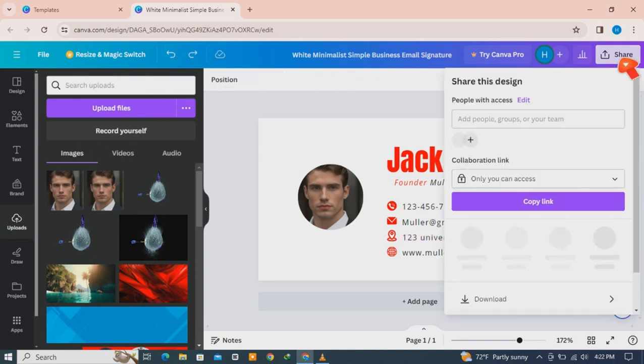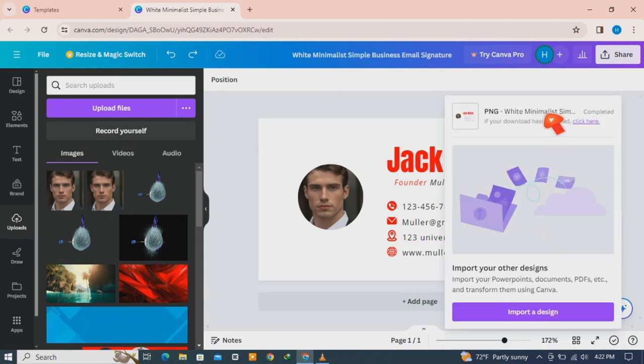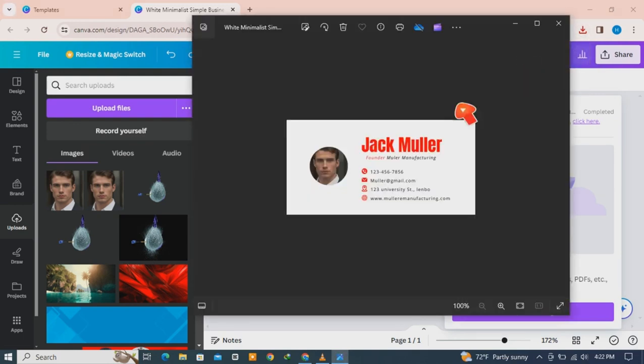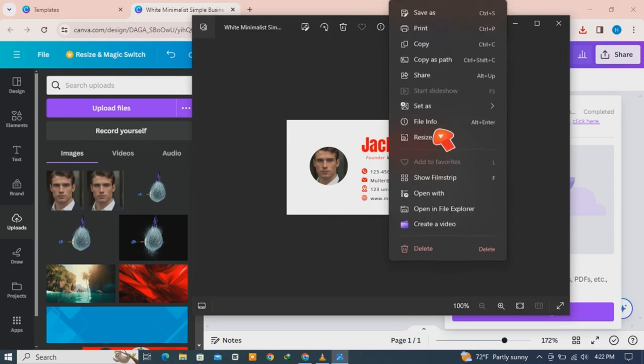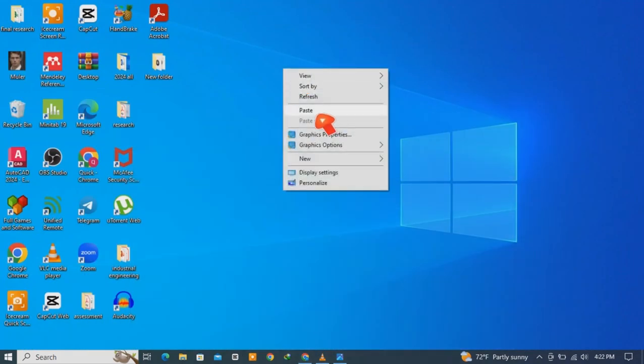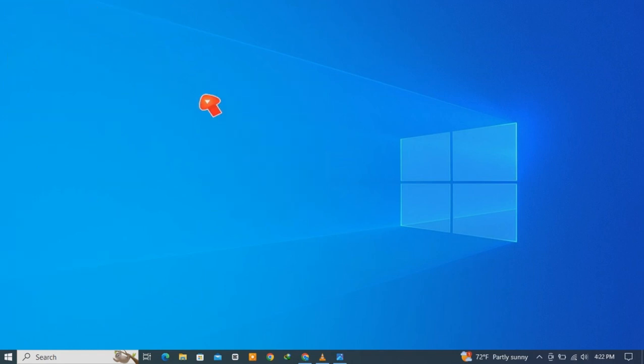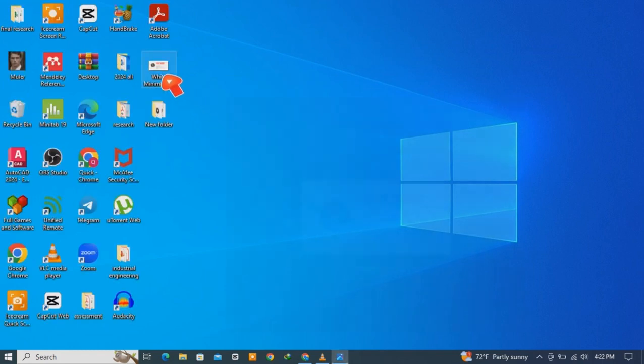After finishing this, download it and keep it on your desktop like this. So this one is the sample signature.